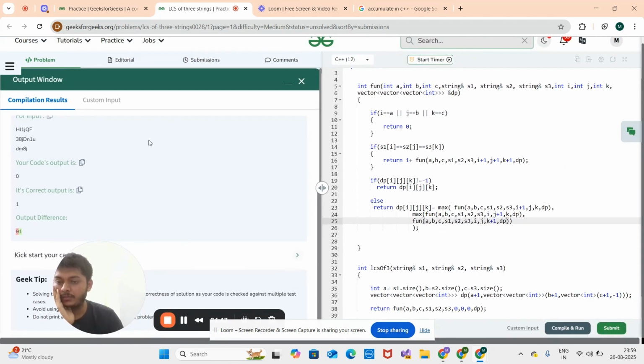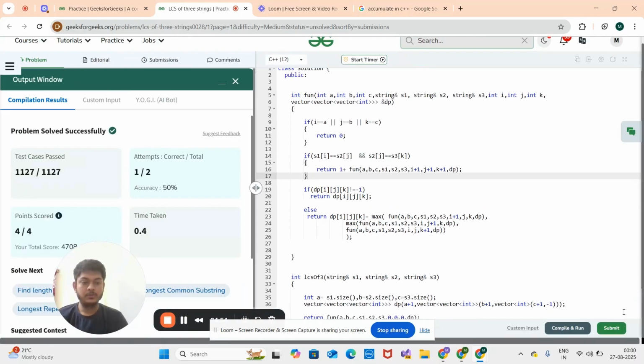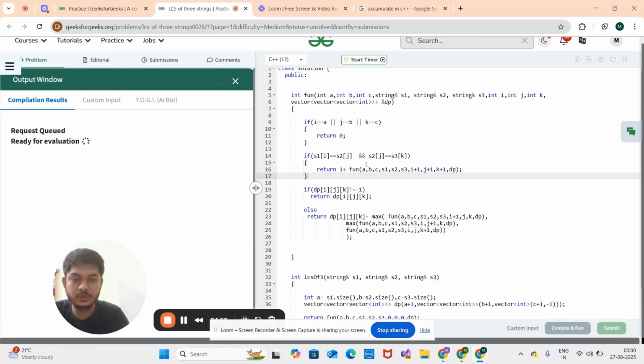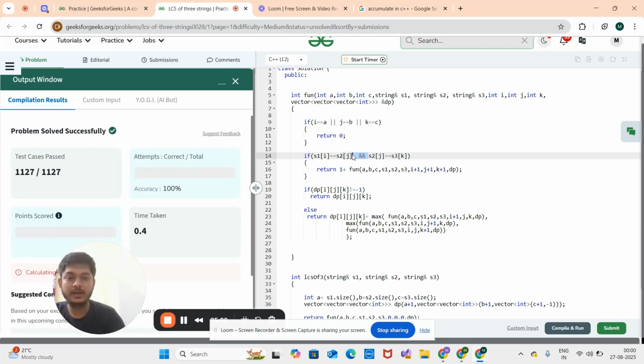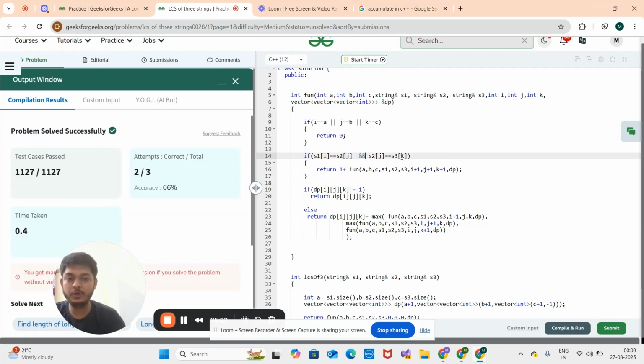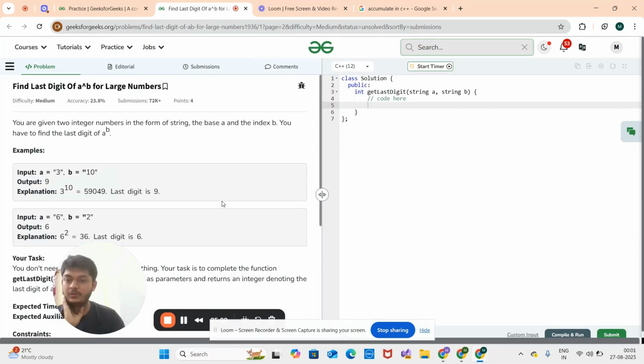So where might we have gone wrong? Let's check the code again. Okay, it's running fine. What we actually added before that is the equal to condition over here. I just added and s2 equal to s3 of k. This minor change I have done, and see, this is running now. So let's move to the next question now. Okay, let's do this question.